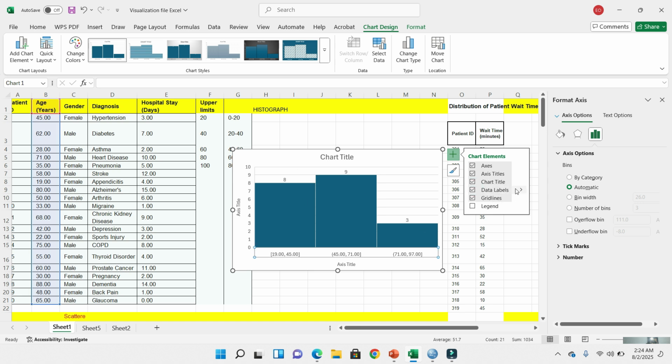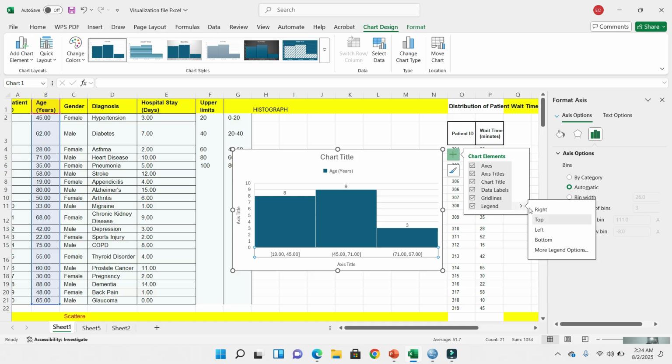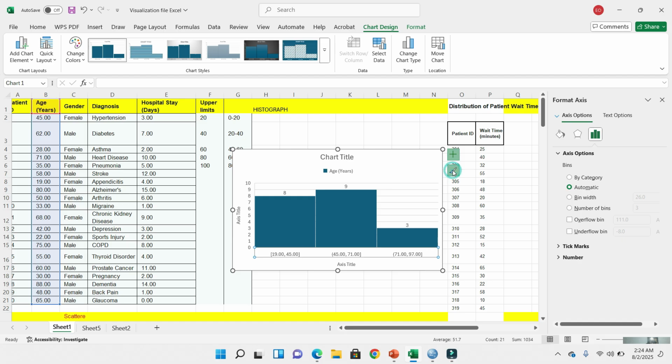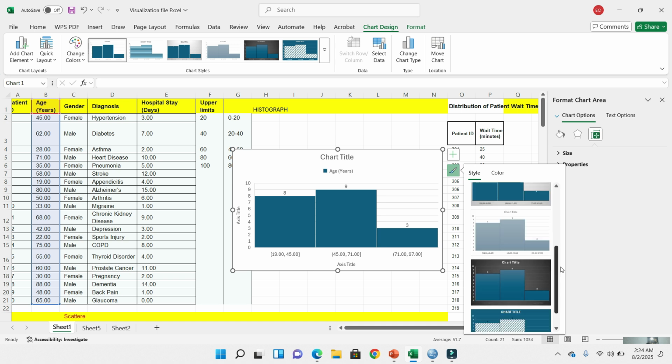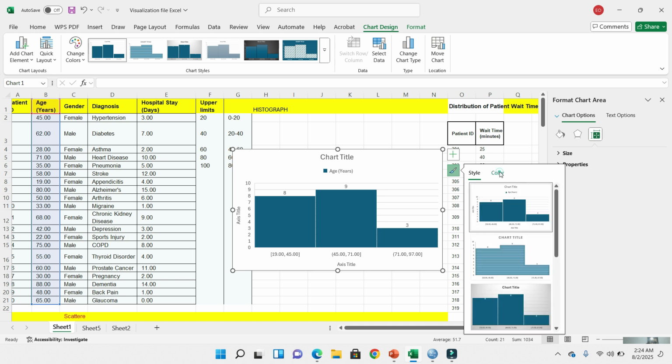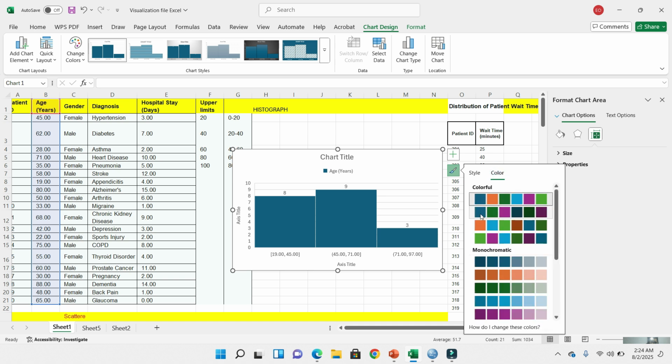So that's the frequency, the number of people that fall within this age bracket. You can add anything you want to add to it. You can click on this and do all that. You can change the styles, the color, anything, just by coming here.